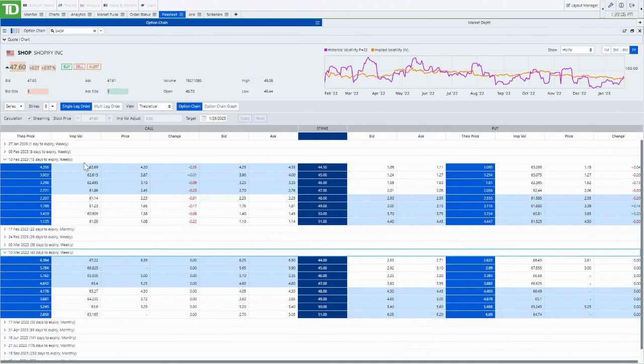But also on this page, the implied volatility is listed. That's that second column from the left, really, so you can then compare that to whatever the historical volatility is that's shown up on the top of the screen. So really useful information here.